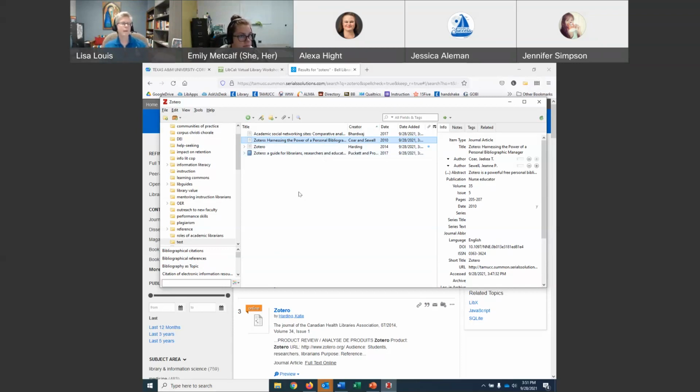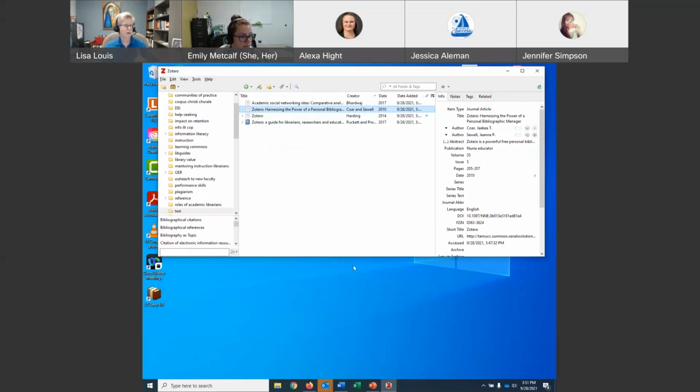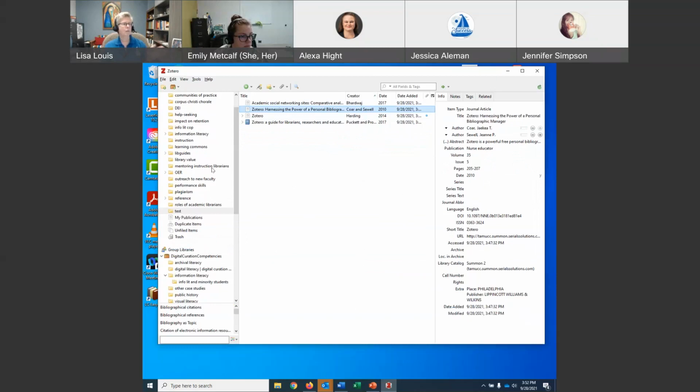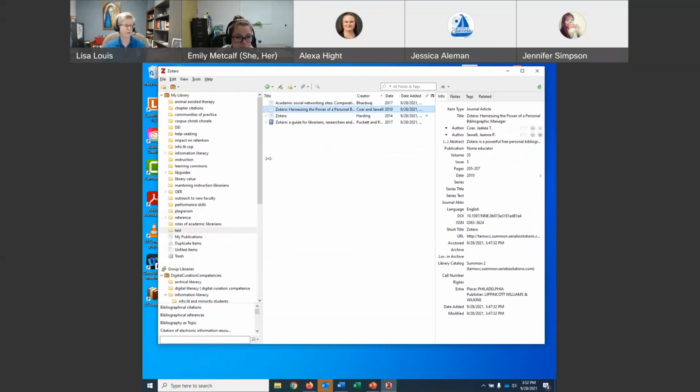So here I am in Zotero, and let me minimize everything so that that's all you're seeing. And I'll explain a little bit about what we're looking at here, because you can kind of see that we have three sections, right? We've got this over here on the left, we have this here in the middle, and then stuff on the right. So on the left, as you can see at the top, it says My Library. So this is My Library, all the citations.